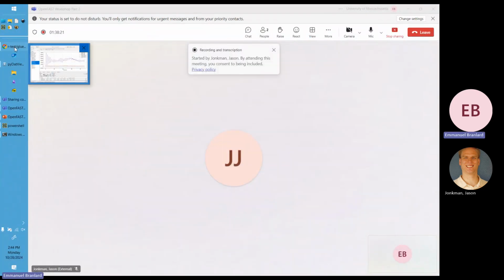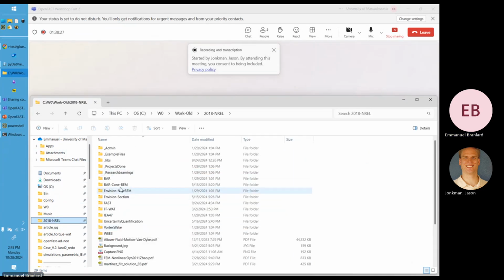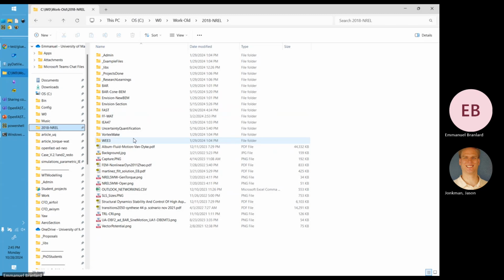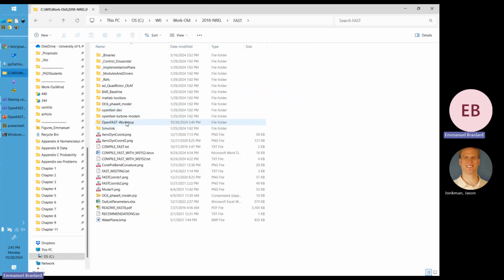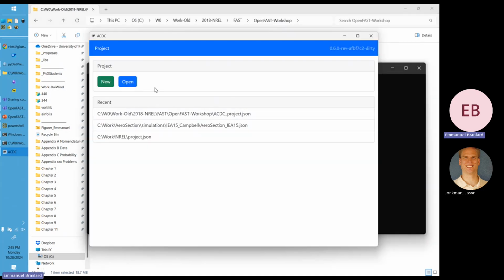Sorry, I just have too much stuff going on at the moment. So, actually, let's just, so you have this ACDC V06A. If you run it, it shows something like this.